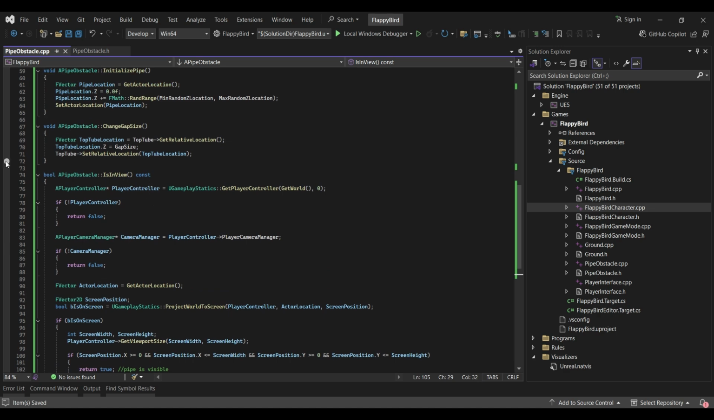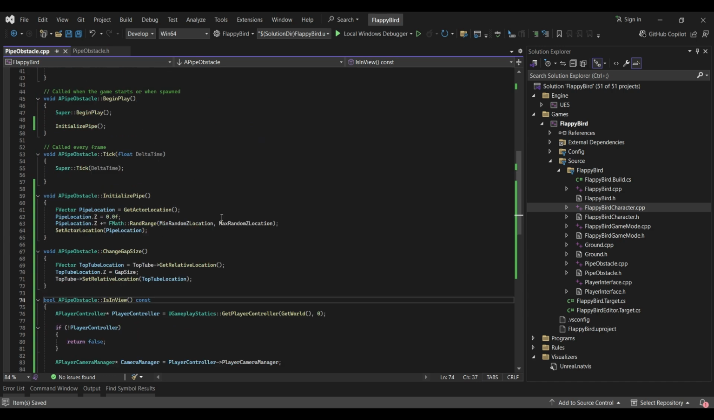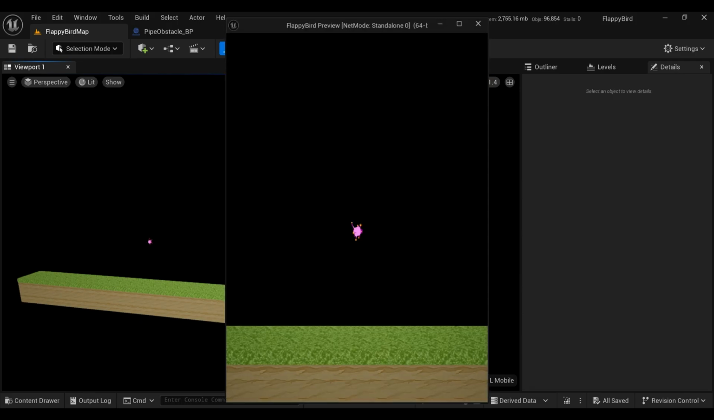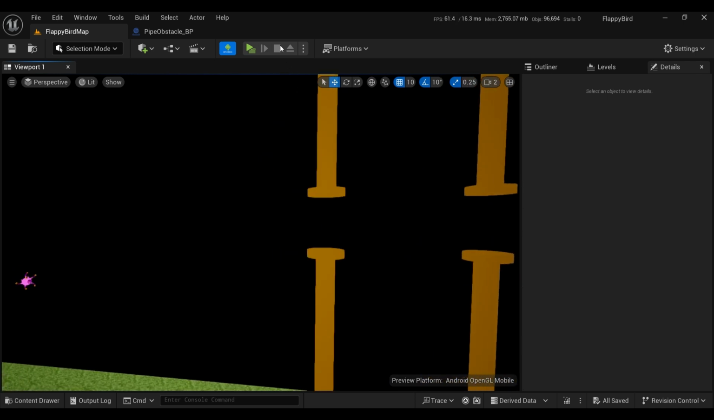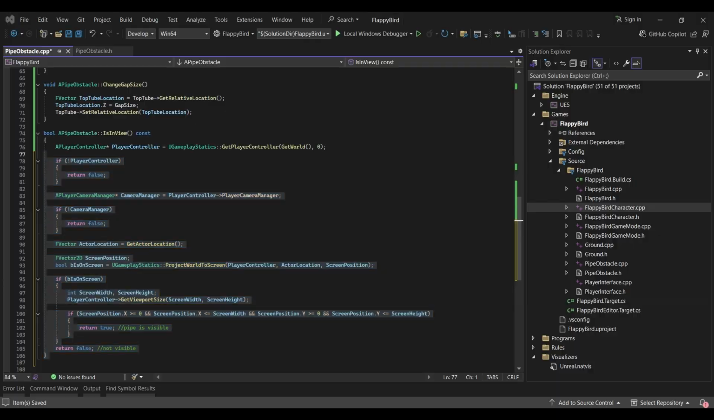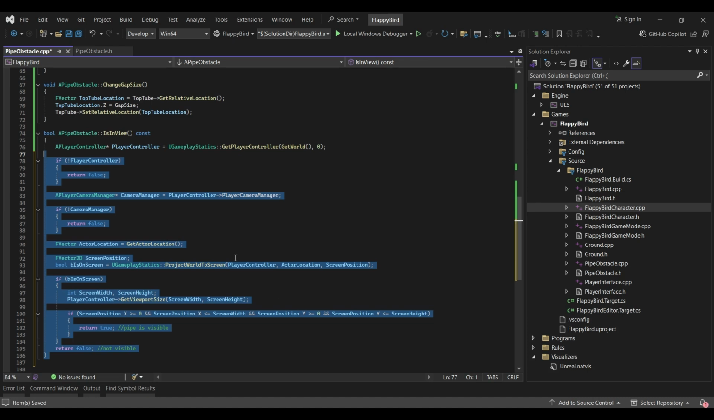Okay, great. So when should we call this function? We should call this function whenever the player gets past this pipe. So whenever he goes through it, we need to call this function. However, we need to call it multiple times because it needs to keep checking and checking until it's out of the view. Okay, so how do we do it? We do it in the tick event.